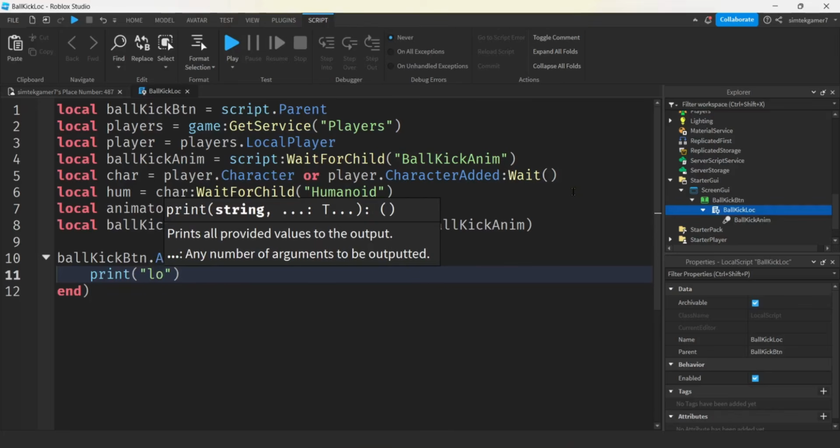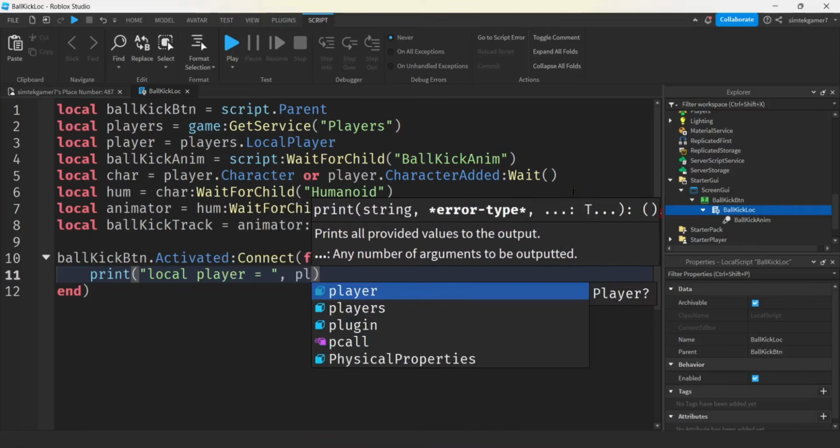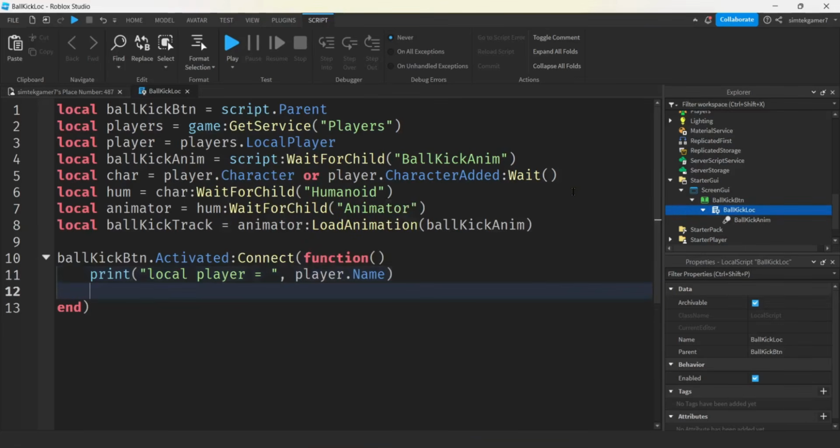I'll say local player equals, and then I'll just do my player.Name. And then we'll do our, what do we call that? Ball kick track, right? That's what we want, the ball kick track, play.